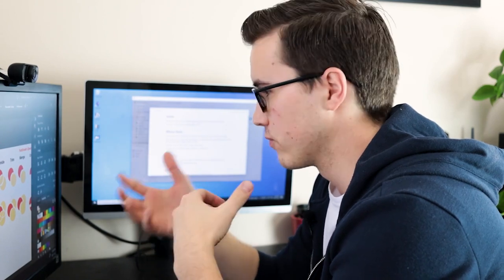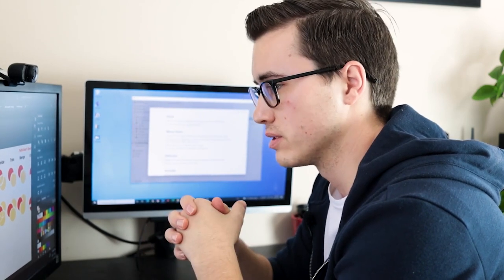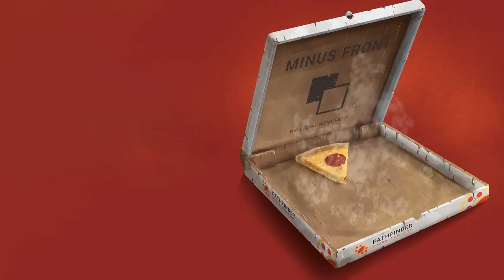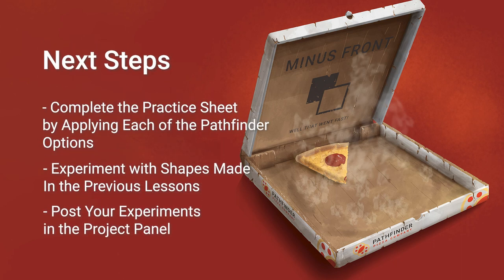And also the lines will be so much crisper and cleaner than if you try to control it and make it organically with the pen tool Bezier handles. So yeah, for this class, I want you to practice, play around with the Pathfinder menu and see what you can come up with.